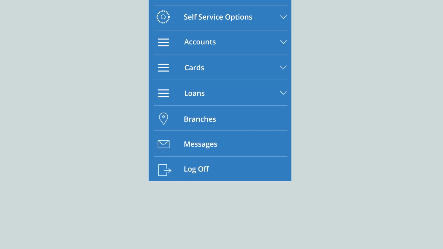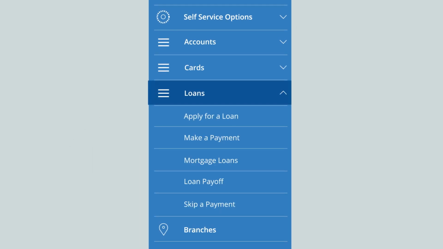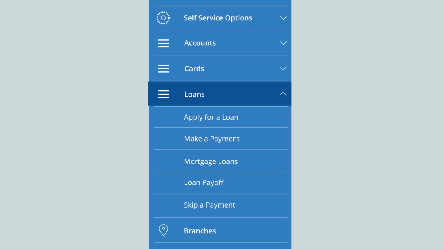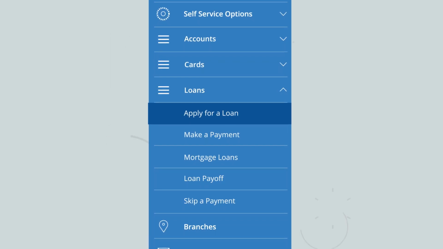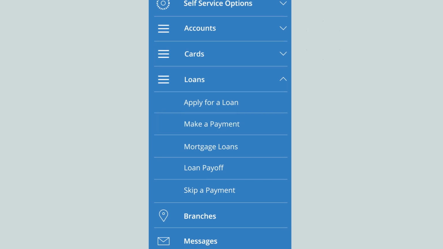Now let's help you manage loans. Click on the Loan section to reveal multiple options. This is where you can apply for a loan, make a payment, and more.